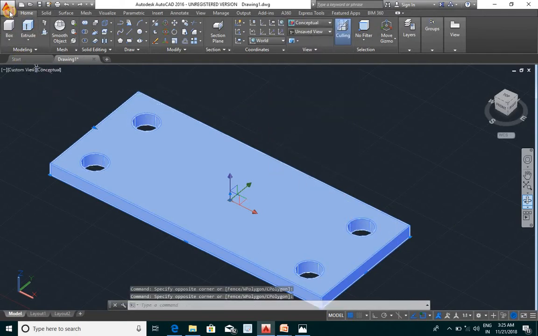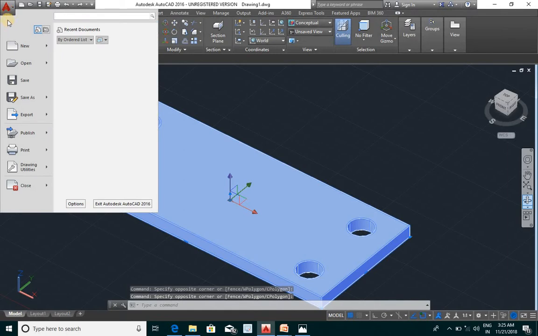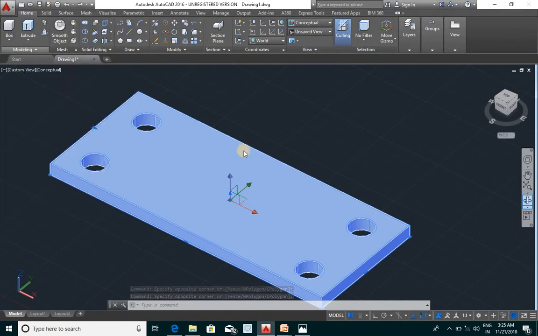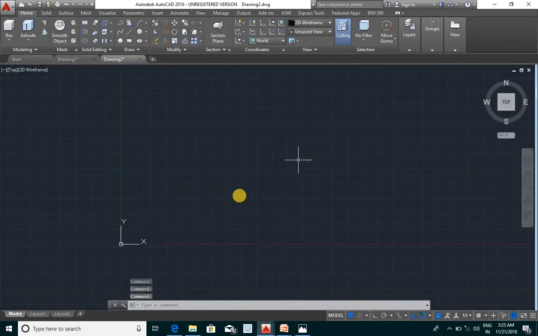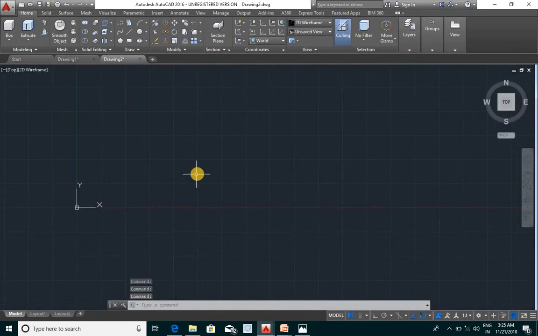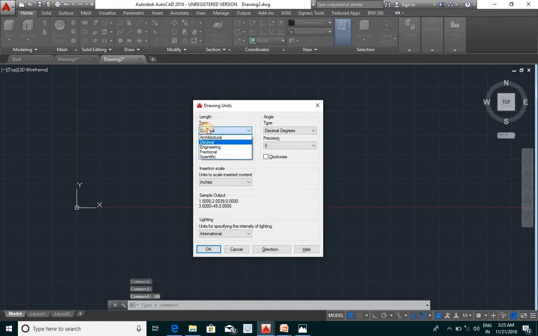We will start a new drawing from here. You can click on this icon, then click on new drawing, then open. First of all, you have to set the unit of your drawing. You can set the unit by pressing B and enter. You can define your type as architectural. The precision of your drawing is in feet and inches: a single dash means feet, and a double dash means inches.